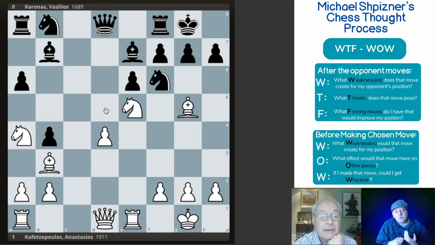Now, on the algorithm, next thing is the threats. What threats does that move present? For example, it opens up the C file, right? And White, thanks to Black's delay in developing the b8 knight, is much closer to grabbing that C file with his rook than Black is. So I think that's one threat, the threat of rook to c1.